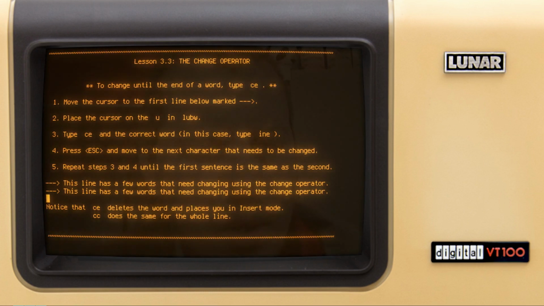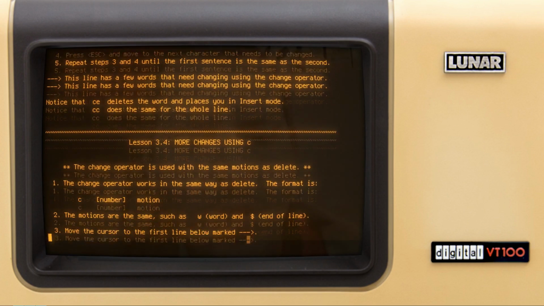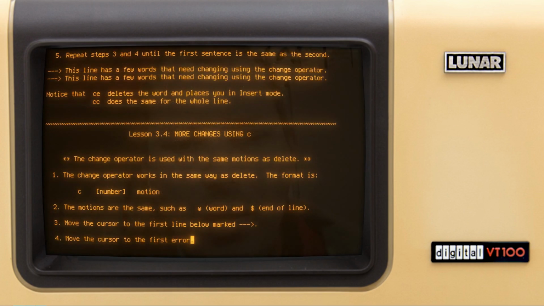Notice that CE deletes the word and places you in insert mode. CC does the same, but for the whole line. So if you want to change the entire line, then just do the same thing. So, more changes using C. The change operator is used with the same motions as delete. Another interesting thing is that this works for both change and insert. They mentioned change. Let's do it.